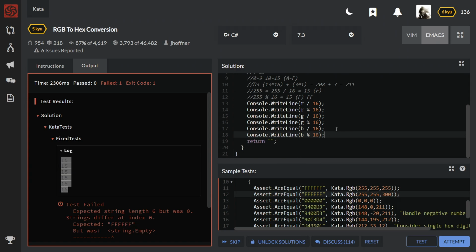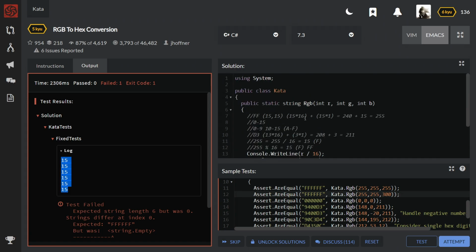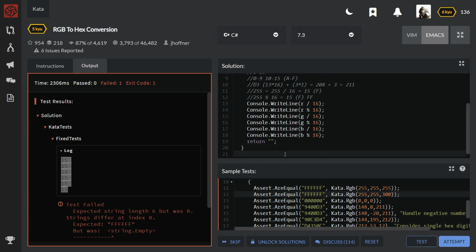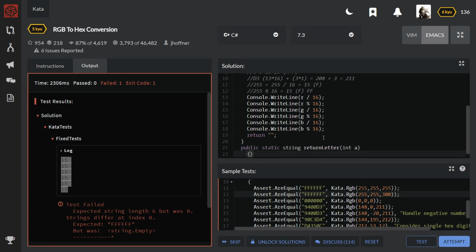So after all of these calculations, we're going to get an integer number back. Maybe we can create a function that can take this integer parameter in and then return us back with a string. So we can have another public static string and then do ReturnLetter. And then we just need to take an integer parameter in.